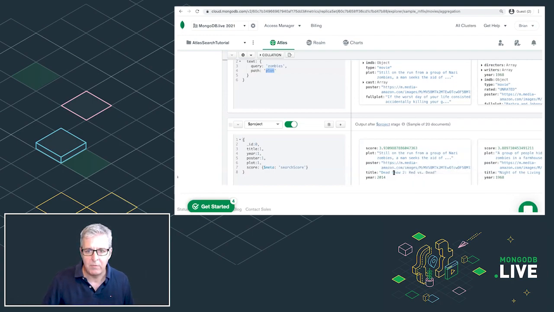I can see my top zombie movie is now Dead Snow 2: Red vs. Dead. The other thing you'll notice that's kind of cool is there's a new field that I don't have up here, which is the score field. Basically, Atlas Search, based on the criteria we provided, is coming up with a relative score of how relevant zombies are to this particular record. It came up with a score of 3.9, and it sorted the documents for me by score. So this top document is the most relevant.